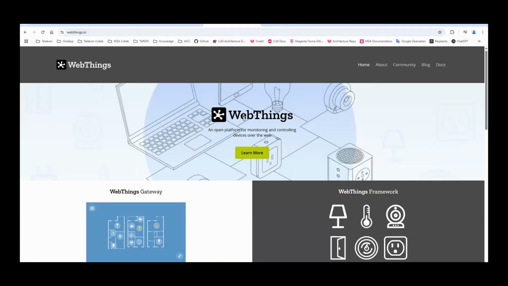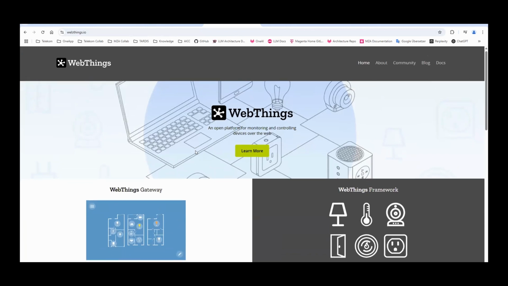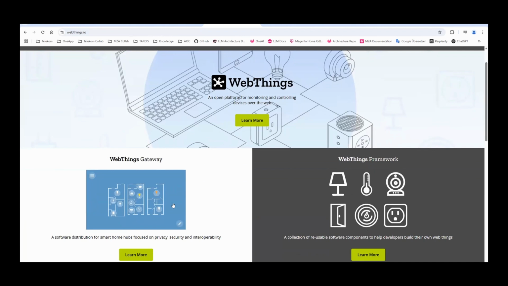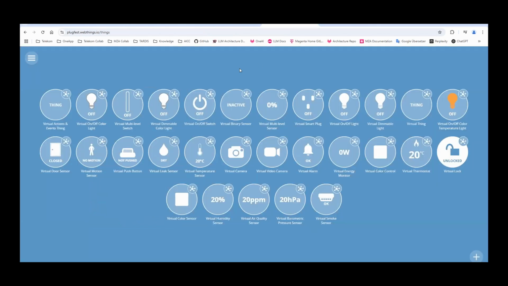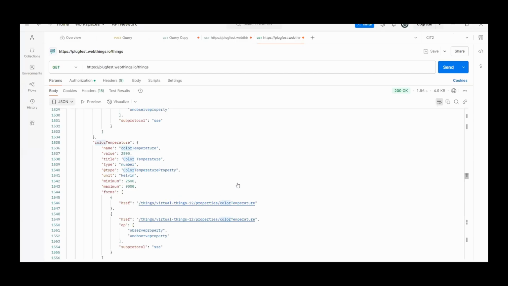And now I want to show you an example which is based on WebThings. WebThings is also a nice project which provides a gateway which you can use to connect smart home devices to it. And here, for example, I have access to a plugfest gateway where a lot of virtual devices are connected. And I just tested connecting to this directory to retrieve all the things and automatically convert them into tools which then can be called by an agent.